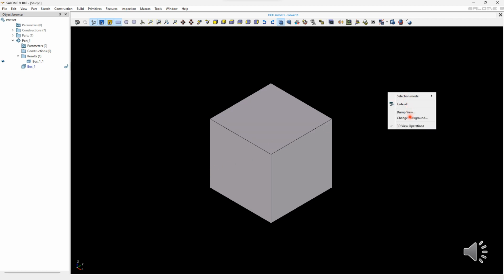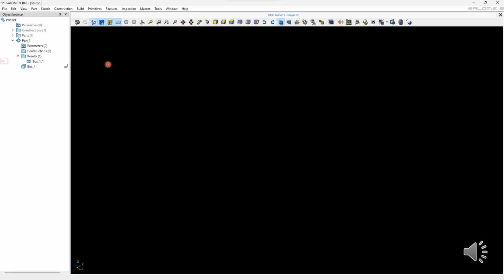So right click and select hide all. So it hides all the objects in the 3D view. So this black view is the OCC 3D view. So clicking on the eye icon will display the objects in the view.